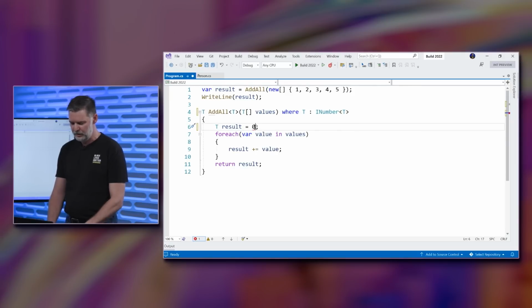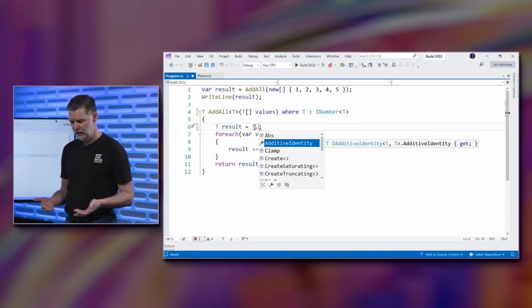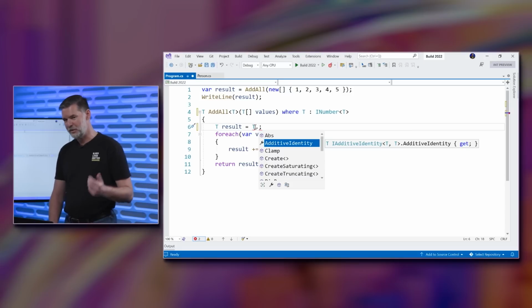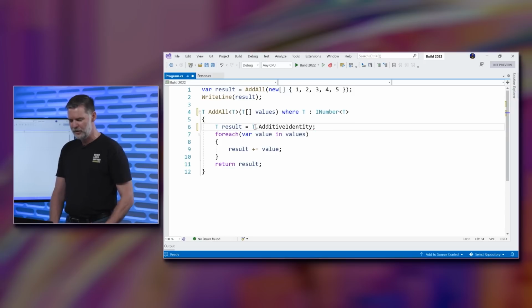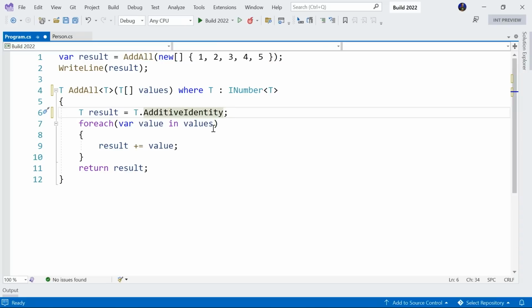But maybe we could go and look around on T and see, is there something here we can use? And it turns out that, unlike what you're used to, the type parameter here actually has a bunch of static members on it. There's one right there, it's already highlighted. That's probably the one I selected last time I was in here, called AdditiveIdentity. Well, that sounds like the kind of thing we want as our default value, right? The thing that you start with when you add things up. And now, everything seems to compile.